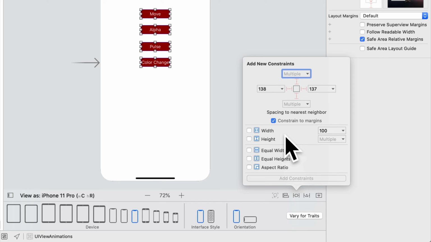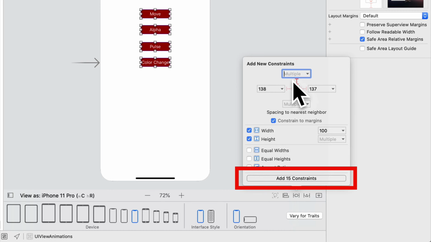That's because if you click to set these constraints, Xcode will simply use the values that it can read from the interface builder canvas. Essentially, it sets constraints based on what you're seeing on screen. So I'm going to click on width, height, and the top alignment line. Since we have 3 constraints for 5 items, notice it says add 15 constraints. You want to click on that.